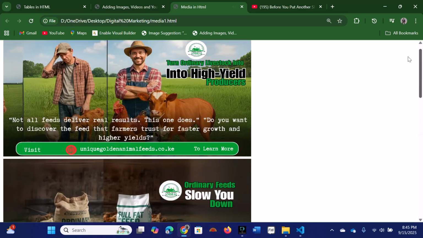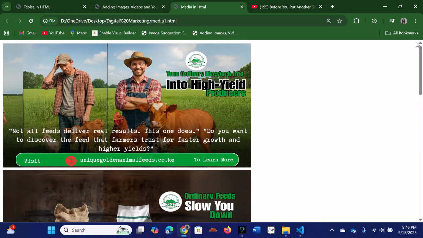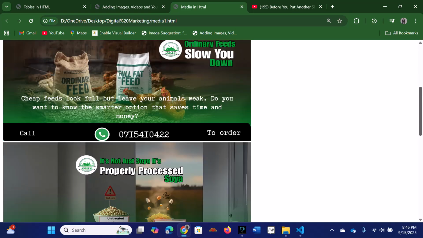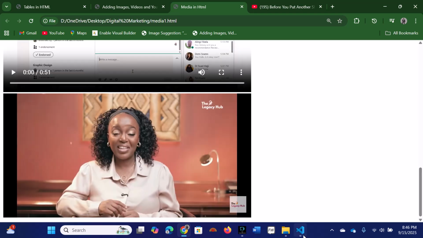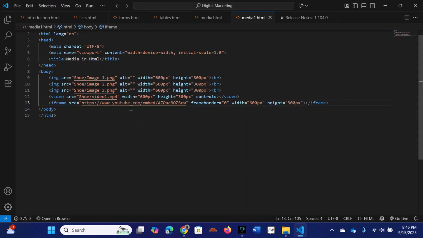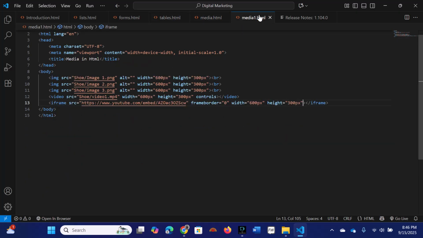So friends, it's actually very easy to add this media on your page. This is just an HTML page. We've not really reached the CSS part, so this is pretty simple. This is what you do, and then this is the table part, and then the media. So it's pretty simple, very simple.